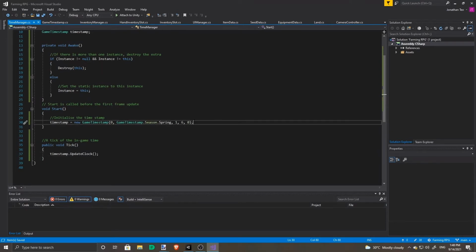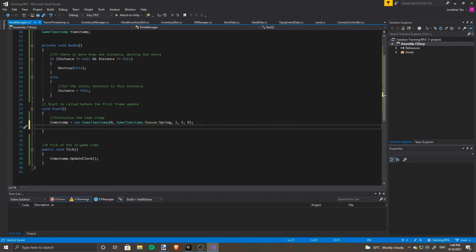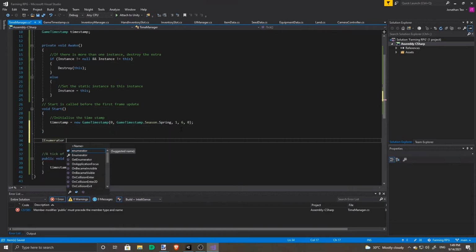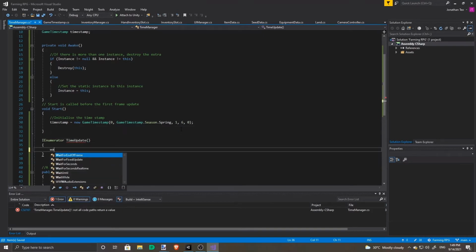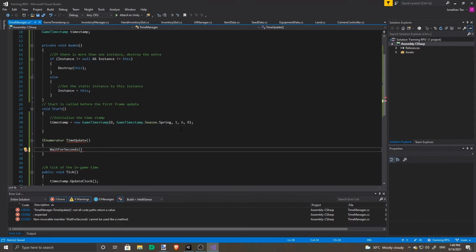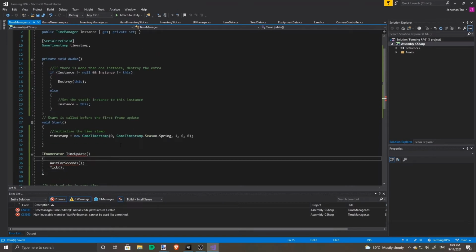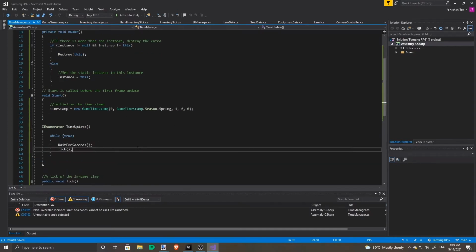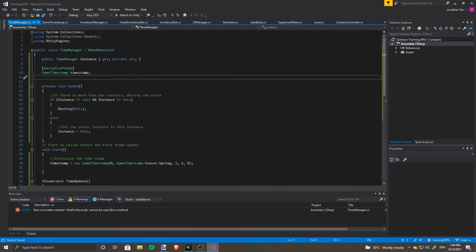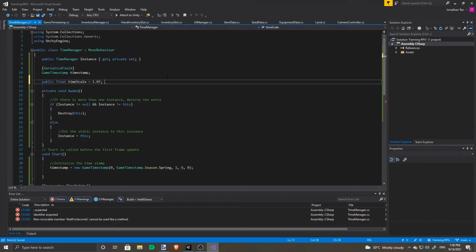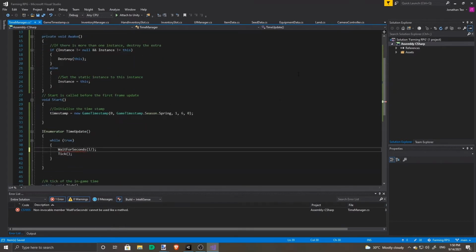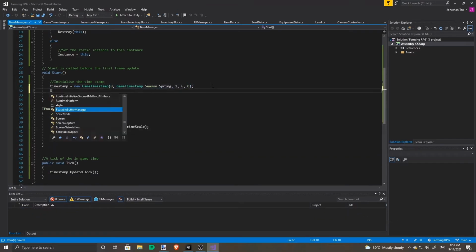To call this function every second, we just have to create a coroutine. So we want to wait for seconds, whatever the time scale is, before we tick. And this is going to be in a while loop. It's going to be constantly repeating. Now the time scale, let's create a variable to control it. So it's going to be every 1 second. And don't forget to call this coroutine in the start.